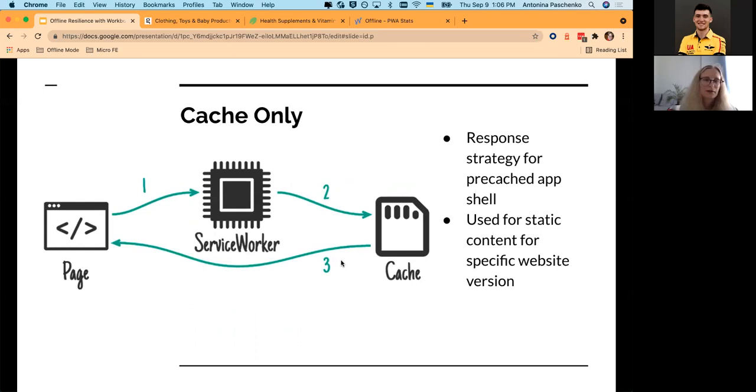Pretty obvious that the resource requested on the web page, like a user opening some page, the request will be received by the service worker and it will check if there is a cached response for it and will return that cached response to the web page. There is no route back to the network.